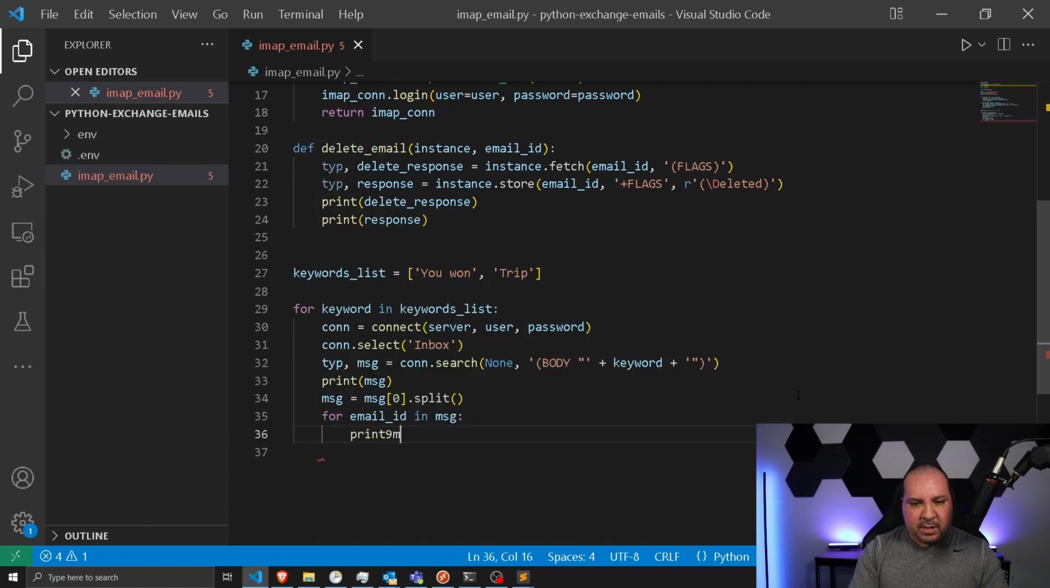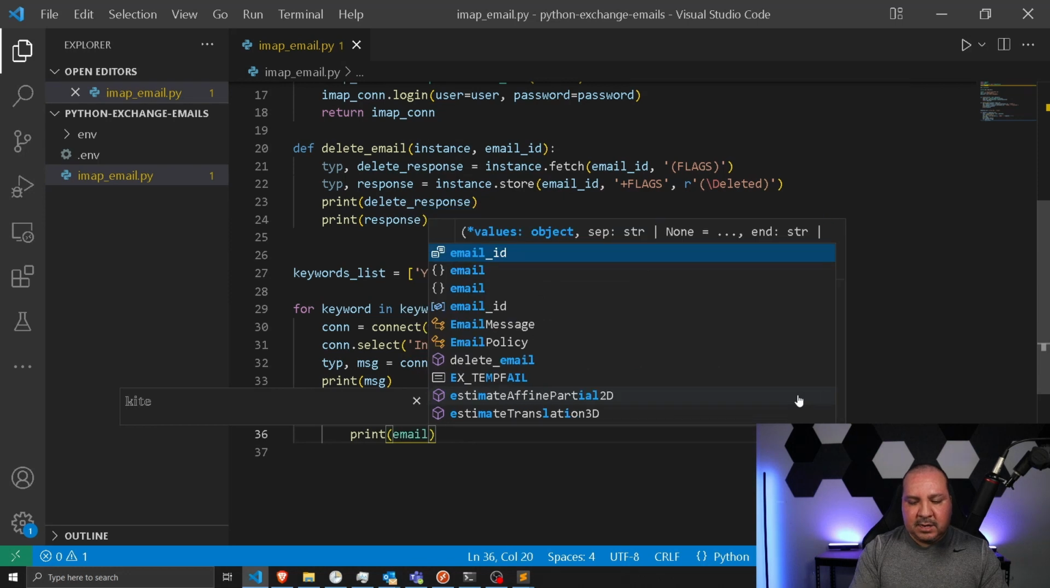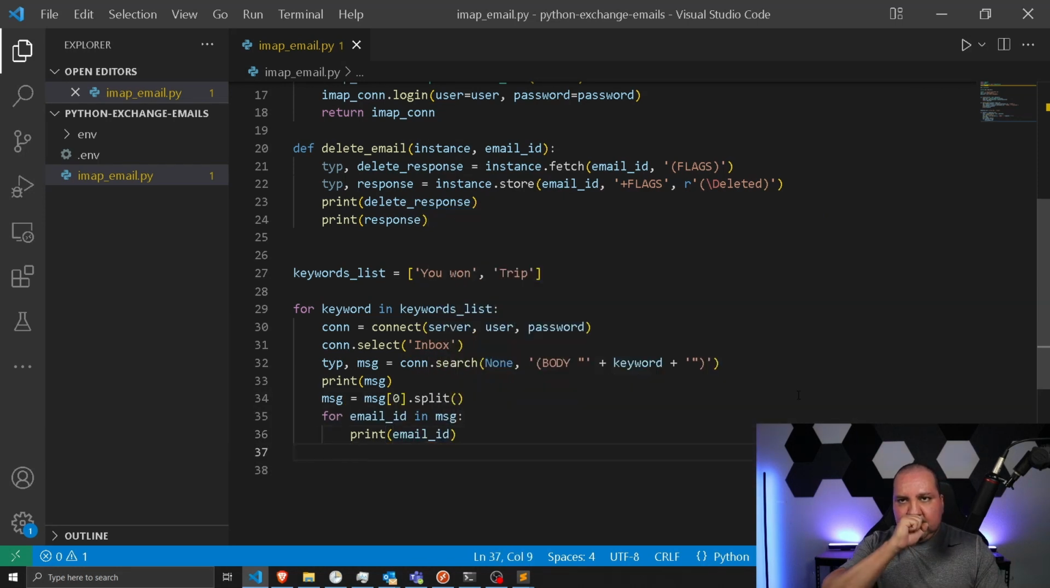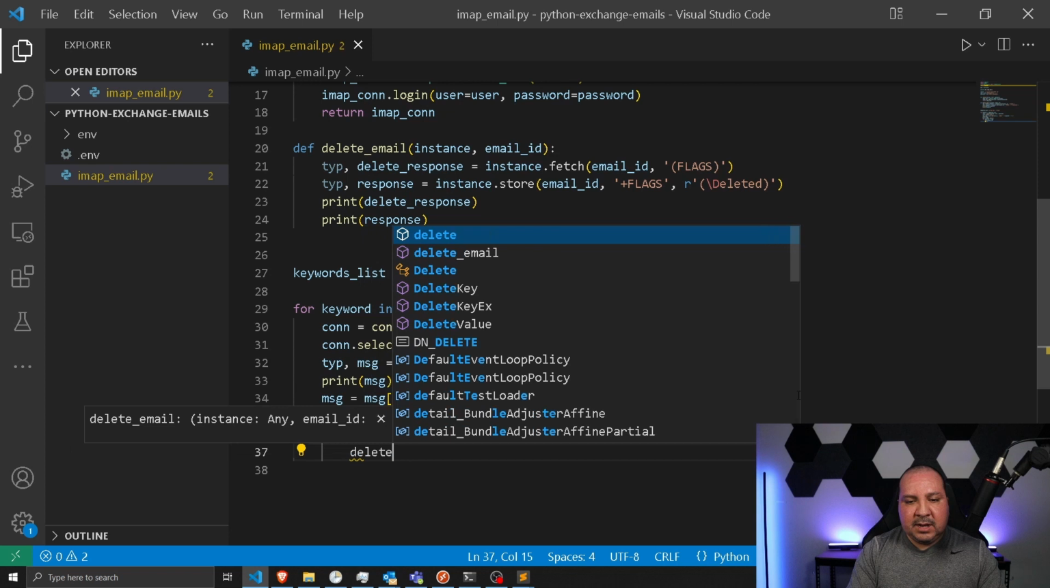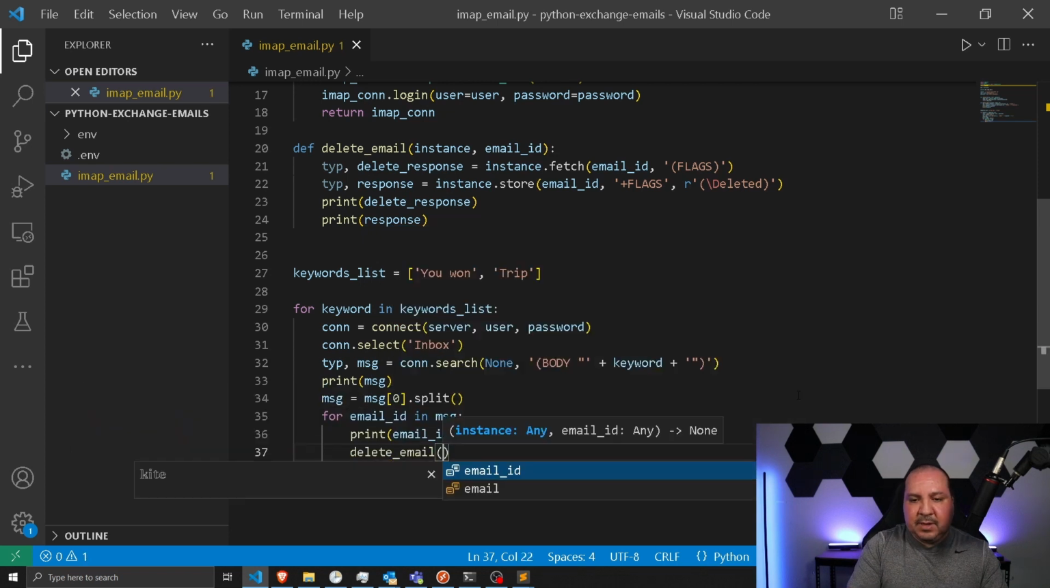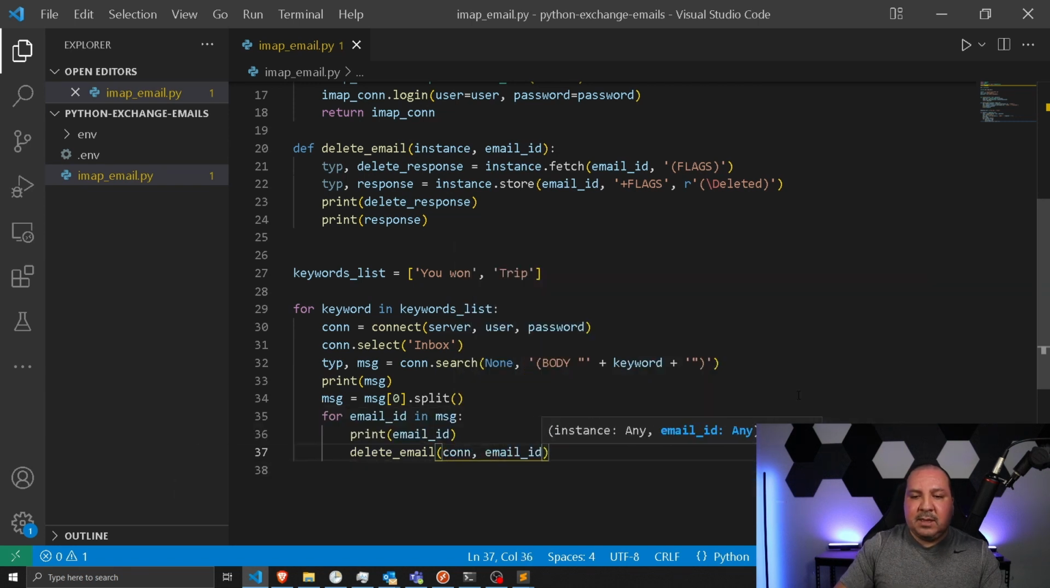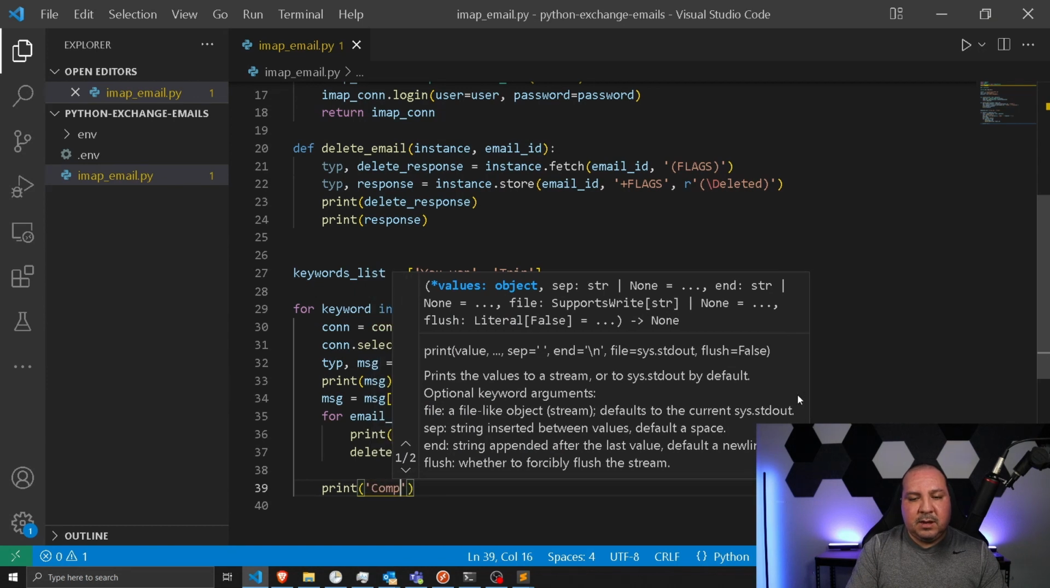If we could go ahead and print this out. Again, we'll print it out so you can at least take a look at what we're doing. Email ID. Because all we're trying to do here is delete. Next, we're going to call our delete function. Delete email. We know we need to bring in the instance, which is going to be the connect, and then we're going to specify our email ID. What this should do is delete that actual email message. And then I'm going to do a print statement and call it complete.